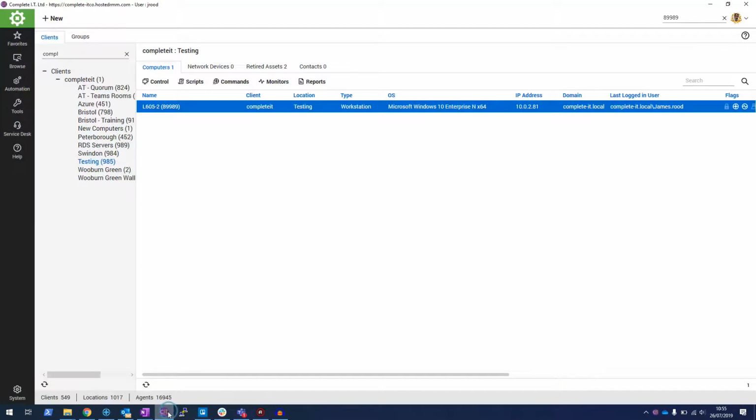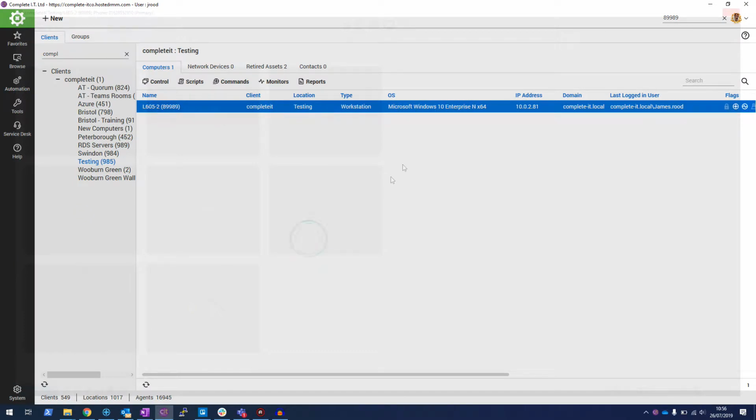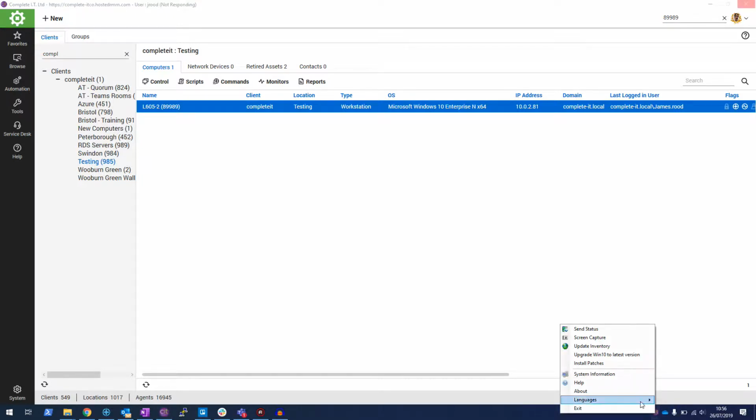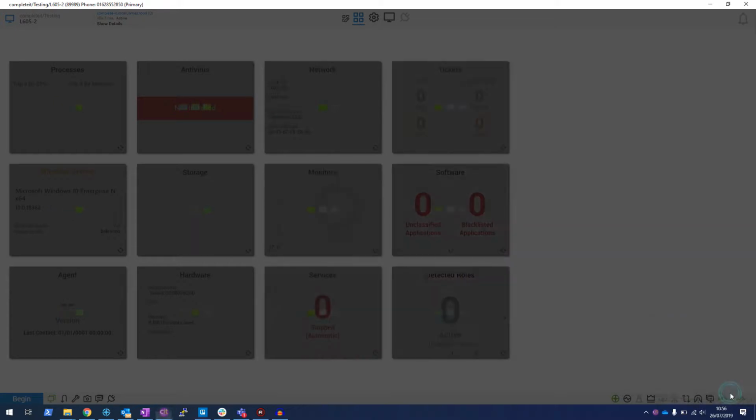So as I hop over to the thick client, you may remember in the Getting Started video there were a couple of options to open the computer management screen here. You can either double click the machine, which will open the screen, or you can take the ID number, which you can also ask the client. If they see the Complete IT logo in the tray, they can right click this and click About. There's the ID number there. So you can just pop that number into this top right box, 89989, and hit enter, and up comes the computer management screen.